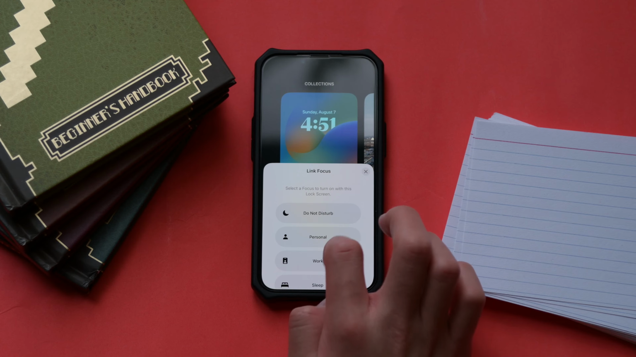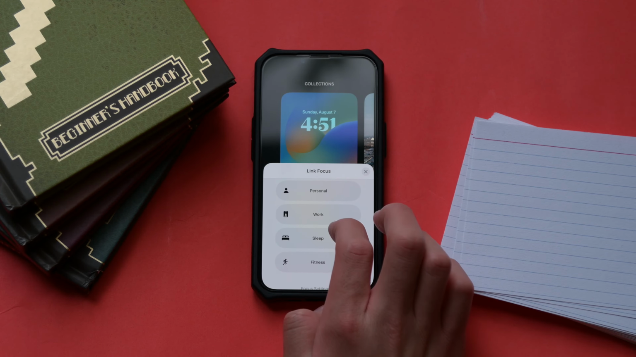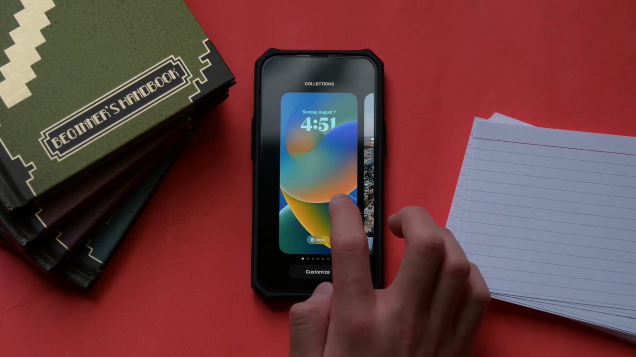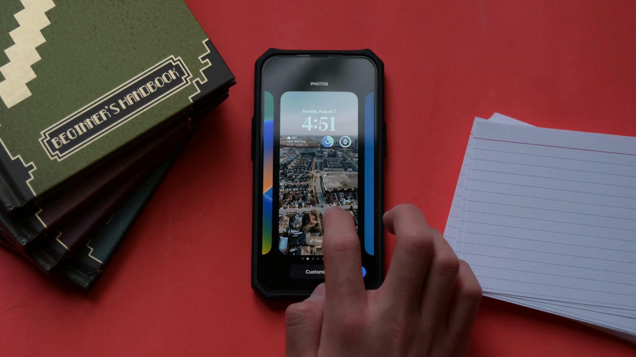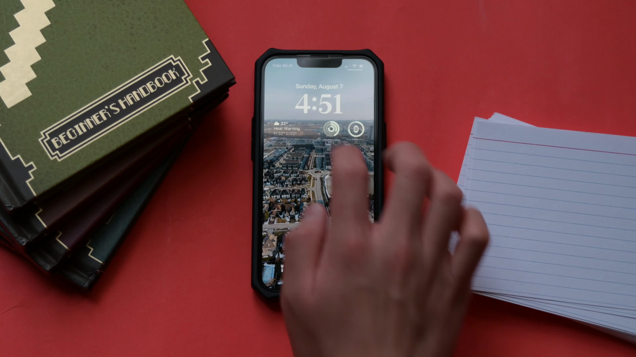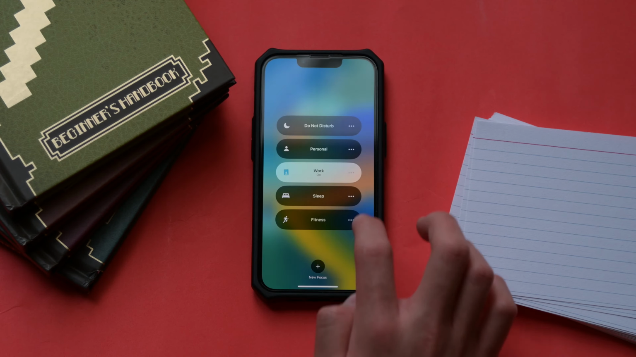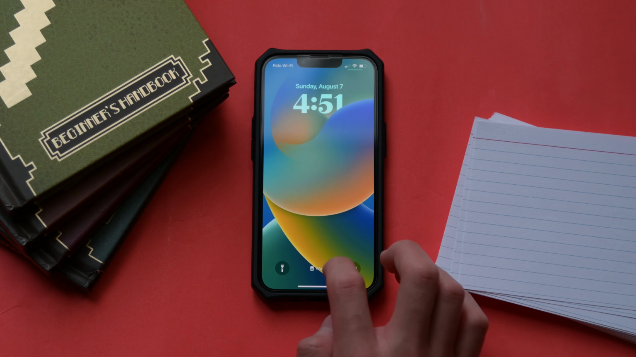And you can link each lock screen you have with a focus. So for example, this one is set to work, and I have another one which is just set to nothing. And I have the work focus turned on, so it'll automatically switch to this lock screen and wallpaper on my home screen. And this feature works together with something from iOS 15, which allows you to set specific home screen pages you want to show during a specific focus mode.